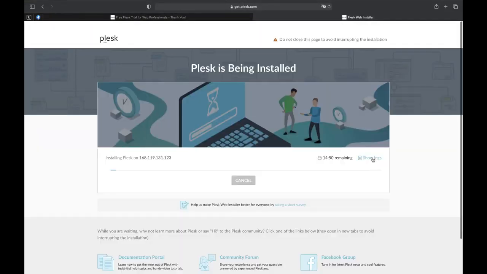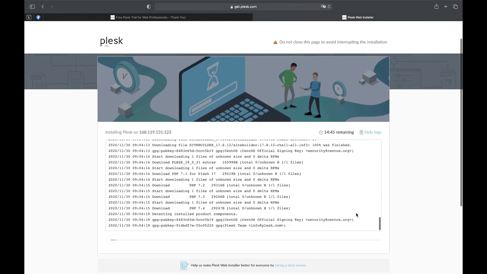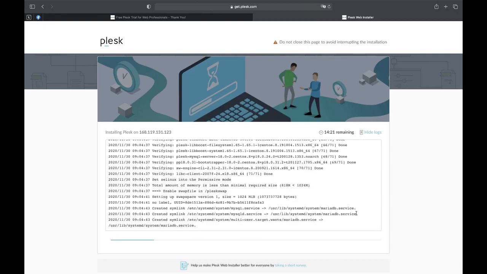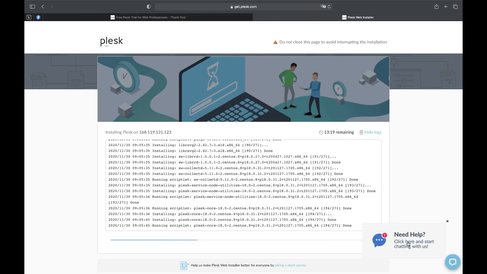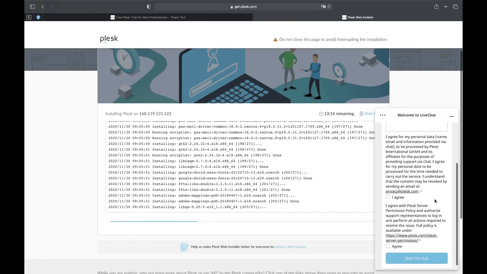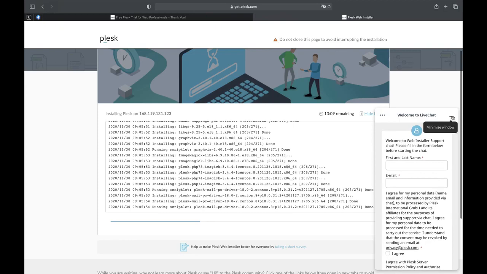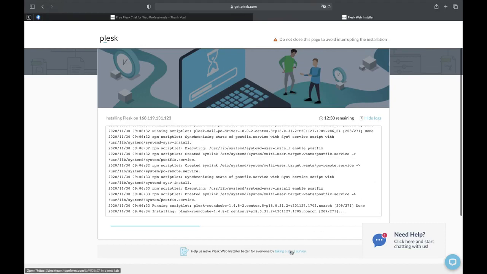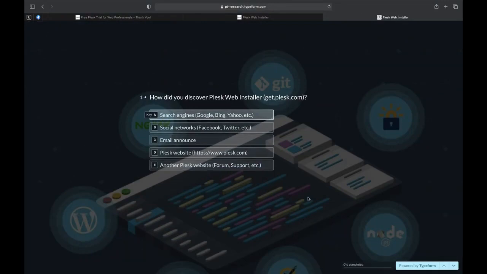The installation has been started. On this screen, we can see that it will take Plesk about 15 minutes to be installed. You can go and grab a cup of coffee, switch on logs and see what exactly is going on. Note that during installation we should not close the page. If you face any problem with installation via Web Installer, you can leave a note in the chat. Also, there is a short survey on the bottom of the page. If you want to leave us your feedback, feel free to fill it in.